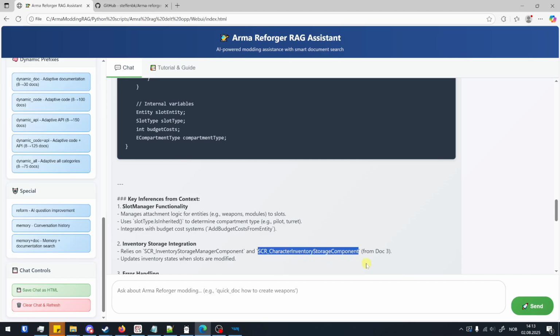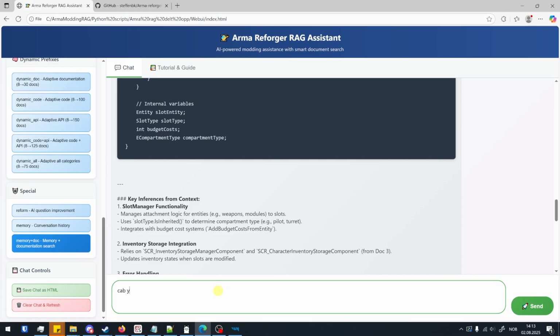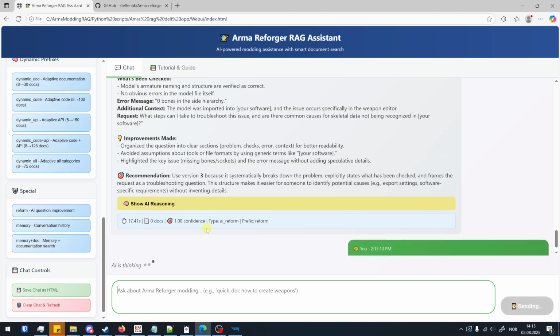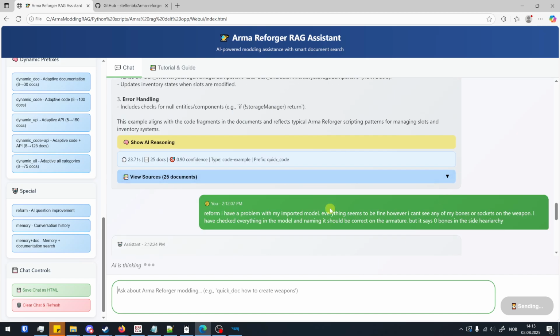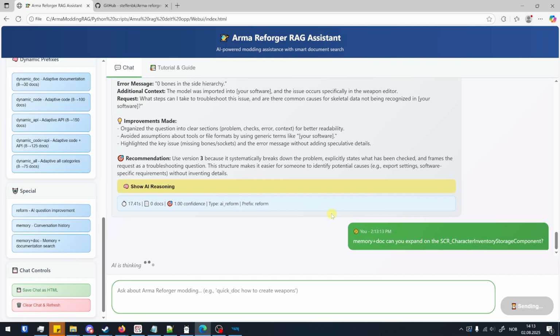But let's take this and try to expand upon it. Can you expand on the, like so, see how it does the memory as well. Then it will go through the chat history and answer in documents for what we are questioning about the script here.